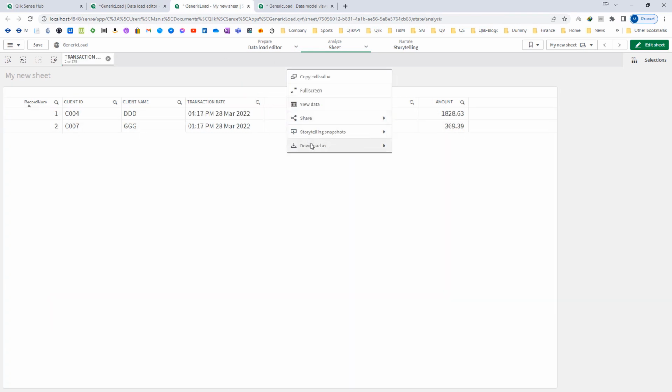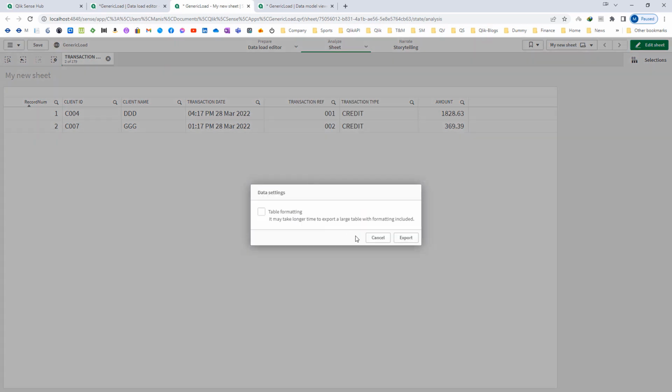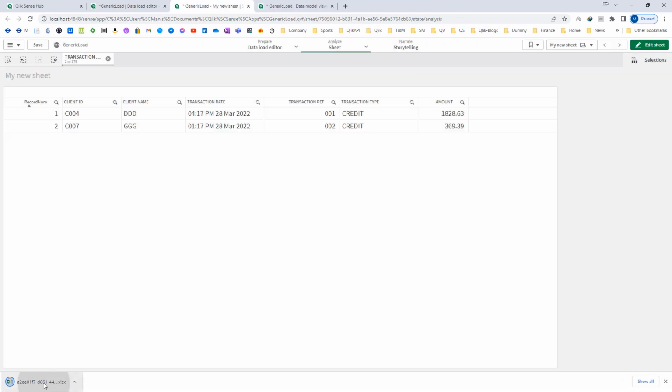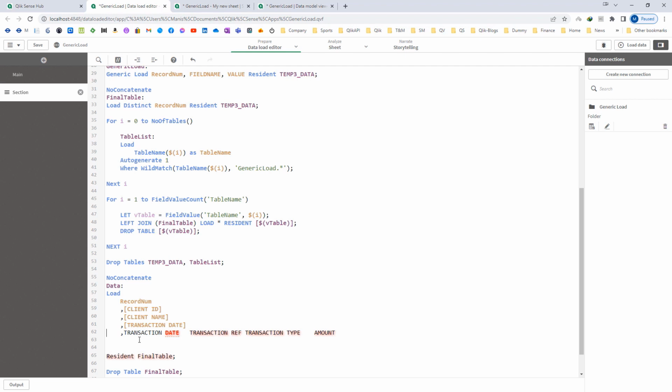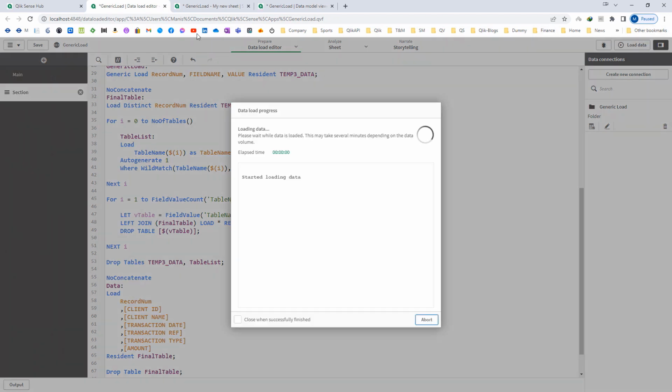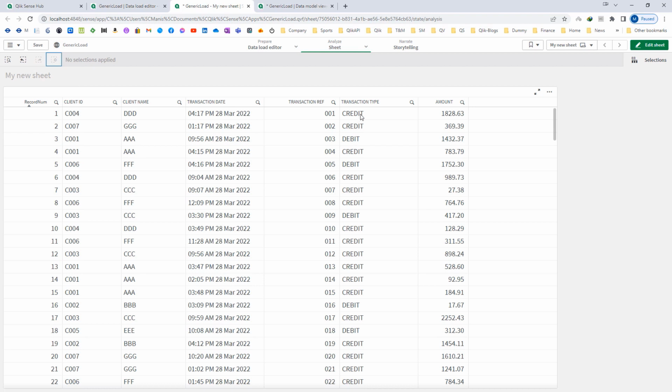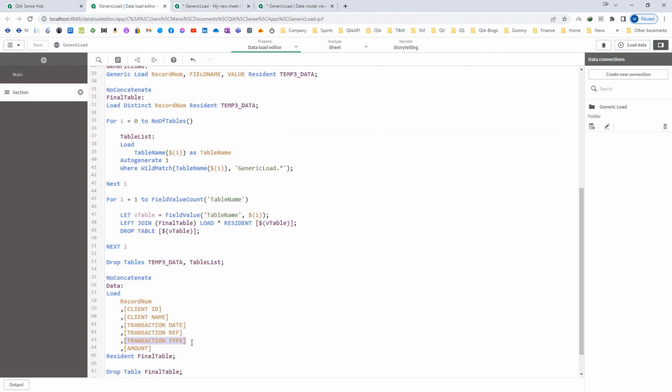I will just export this table, and it will make my work easy. I will copy the fields from transaction date up to amount and mention everything here: transaction date, transaction reference, transaction type and amount. Everything is there now. When the transaction type is equal to credit, the amount should be positive and debit should be negative. So I can say: if transaction type equals credit, then amount, otherwise minus amount.